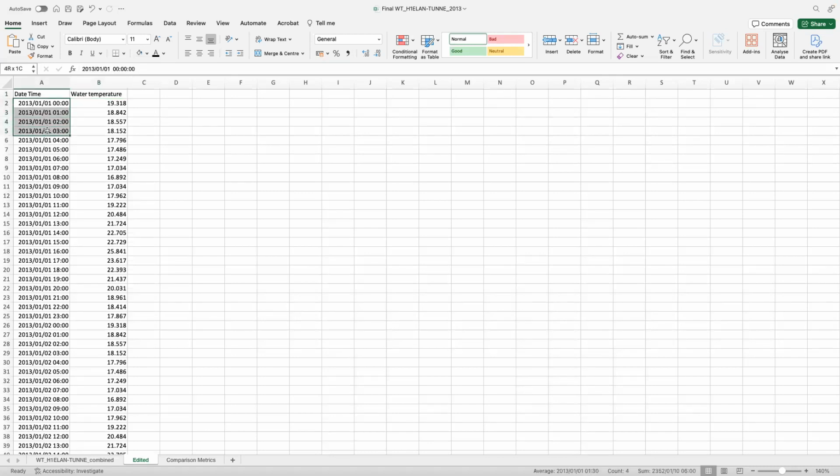Then moving down on the left-hand column, you'll see in my instance, I have my data formatted with the year dash month dash day, and then hours and minutes. And in this case, the logging interval is hourly. So I have 1 hour, 2 hour, 3 hour, 4 hour, 5 hour.